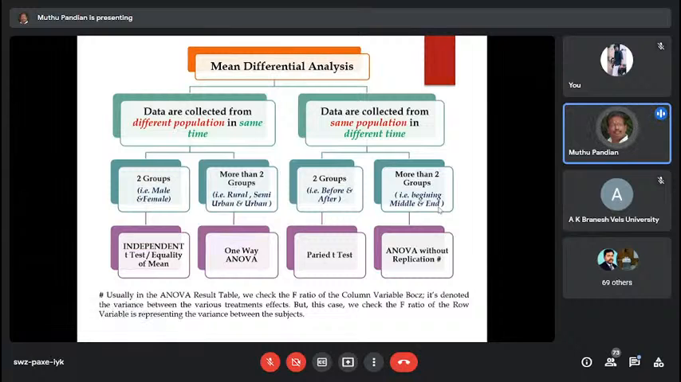At the beginning of the treatment, what is your weight? In the middle of the treatment, what is your weight? At the end of the treatment, what is your weight? You have to collect like this. In that situation, you have to use one-way ANOVA without replication. So you have to practice a little bit, then only you may be able to understand what situation, what analysis you have to apply.